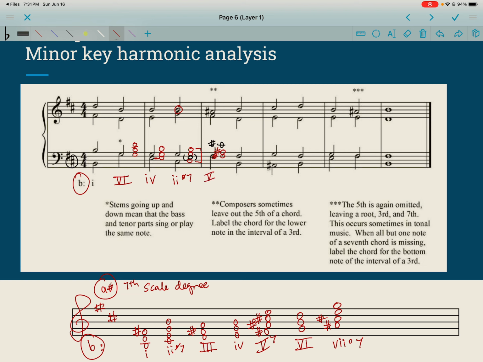Do we have a 7th? No. If we had a 7th, that would be an E natural, right? Because you had F sharp, A, C sharp. There's no E natural written. Therefore, we only have a 5 chord rather than a 5/7 chord.